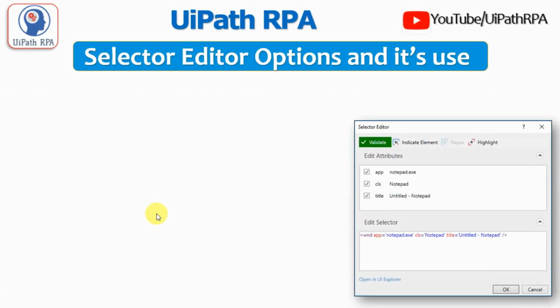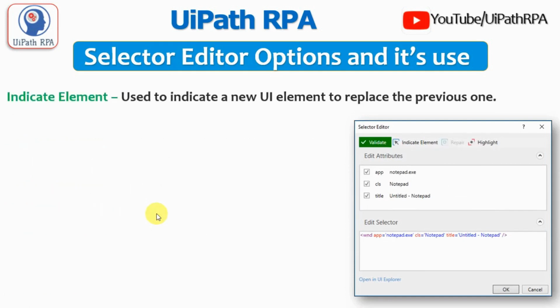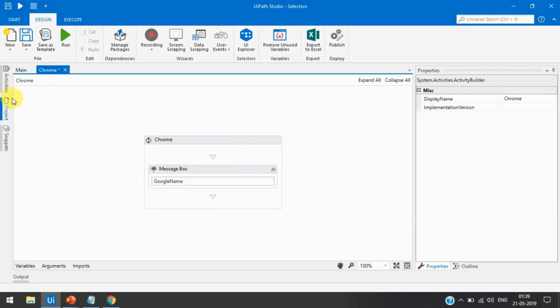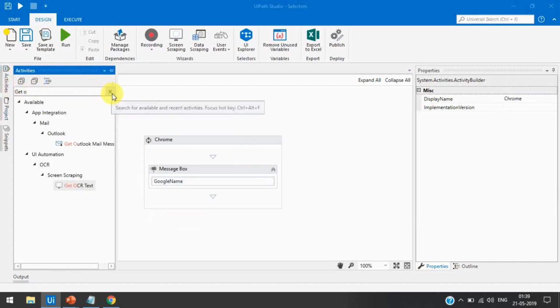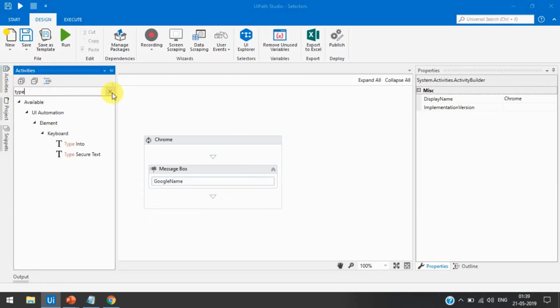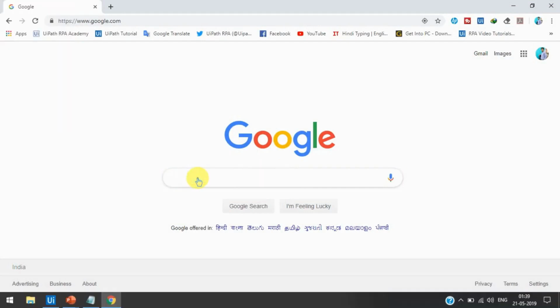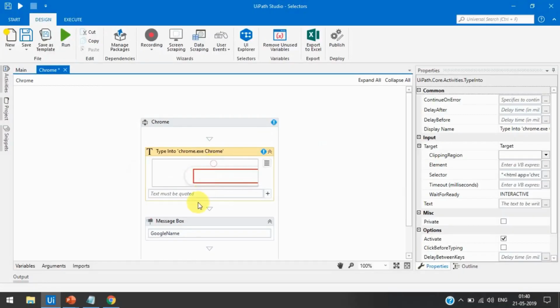Now the next thing is indicate element. Indicate element is used to indicate a new UI element to replace the previous one, right? So here, let me first take one type into activity. Indicate on the screen, click here, and text must be quoted like hello, right?